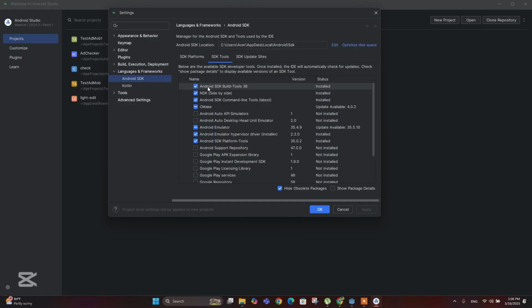So we have got Android SDK build tool 36, and next one we also have the Android SDK command line tools, and next one we have Android emulator hypervisor driver. So it can be installed or not. And next one we wanted was Android SDK platform tool also. So we have got the white check mark here. Make sure it is a white check mark.